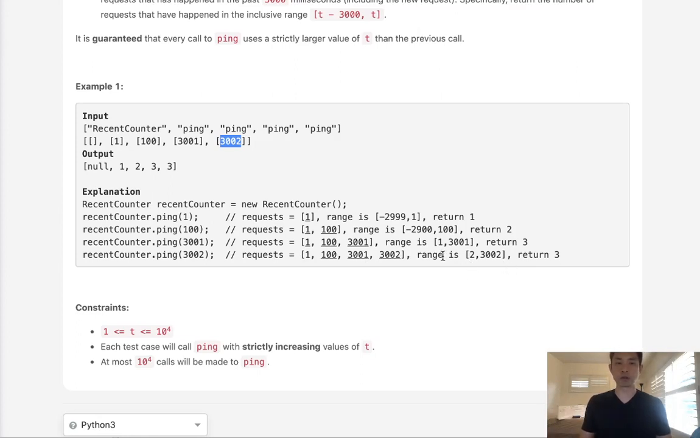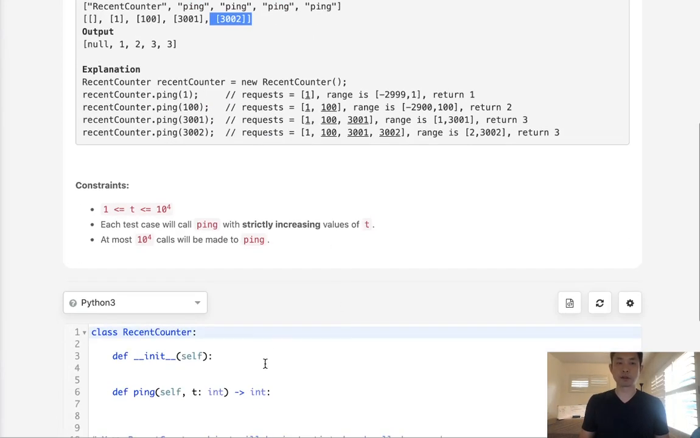So what's the best way to do this? I think the best data structure to use here would be a queue. Just like the picture here, we can initialize some sort of queue, append every single request to the right, and have a loop where we pop off the ones on the left that are no longer within this range. That way we keep track of everything we need, and once we get rid of something, we don't care about it anymore, because we are guaranteed that these t values will always be greater than the last one.